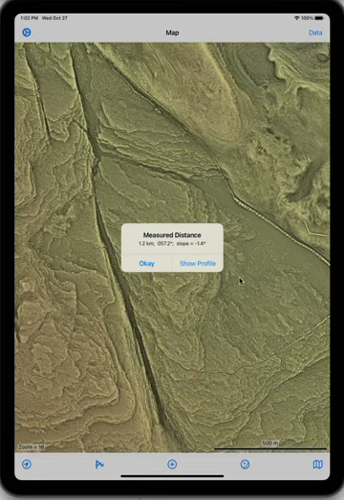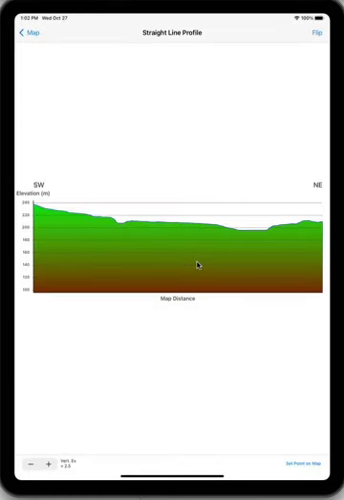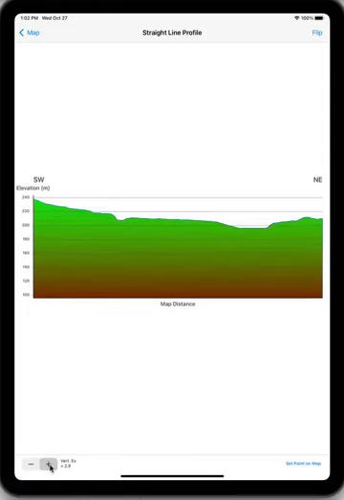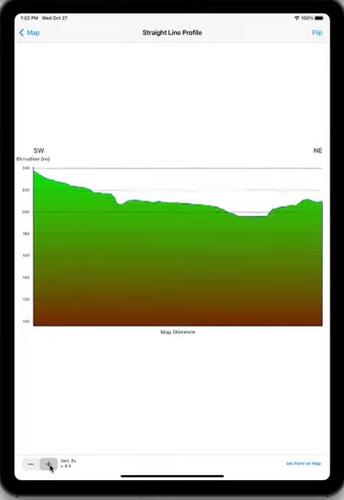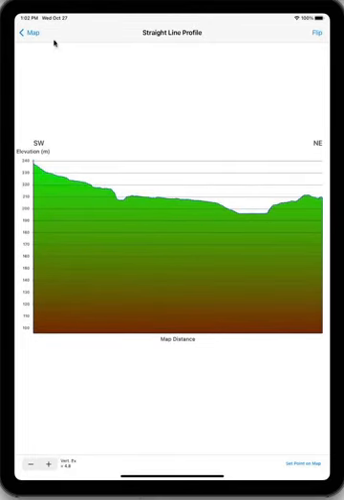Now you're also given another option, and that is you can just dismiss this by clicking OK, but you can also show a profile along that distance that you just measured, a topographic profile. Let's show the profile. There it is. This is the profile screen. We can adjust the vertical exaggeration down here and so on.